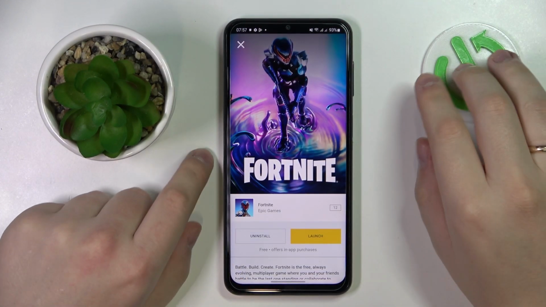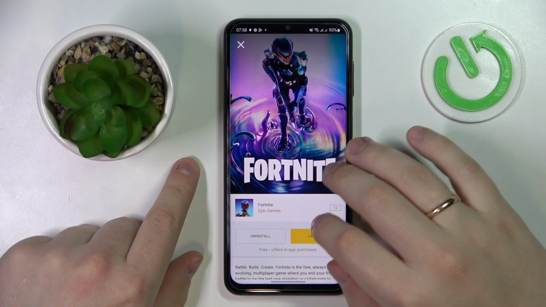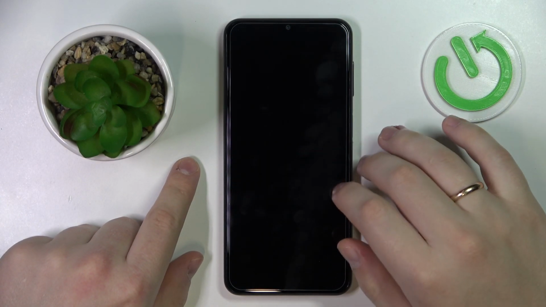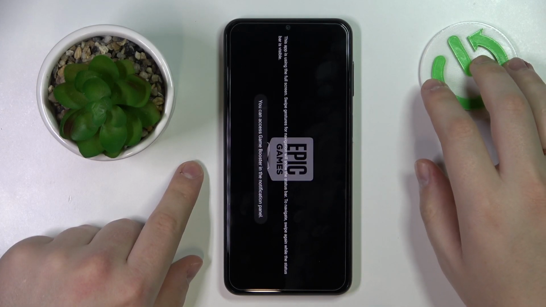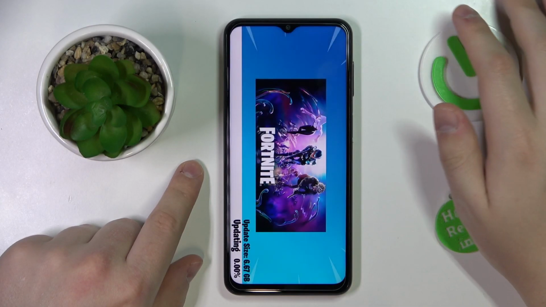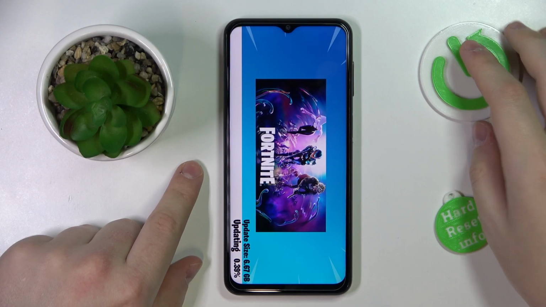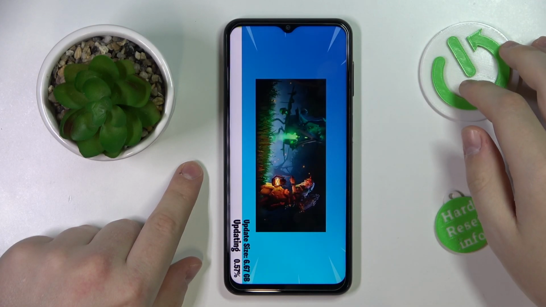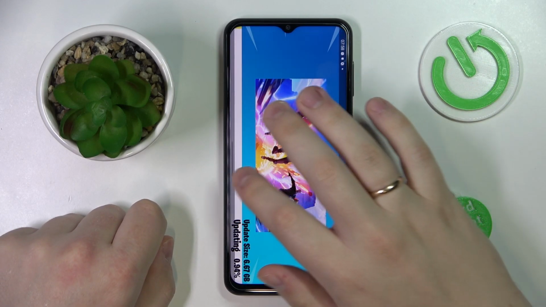So, it seems like the Epic Games have successfully downloaded Fortnite. So let me just go ahead and launch the game. And from here, all that needs to be done is for the updates and resources to be downloaded. So wait until this process is finished, and then you'll be able to start playing the game already.